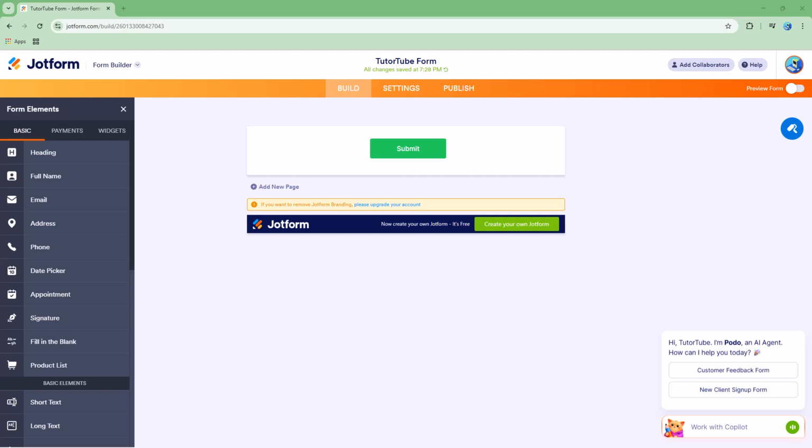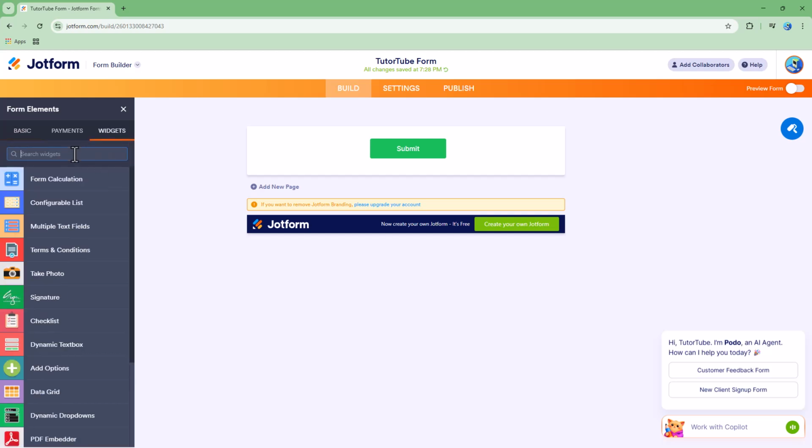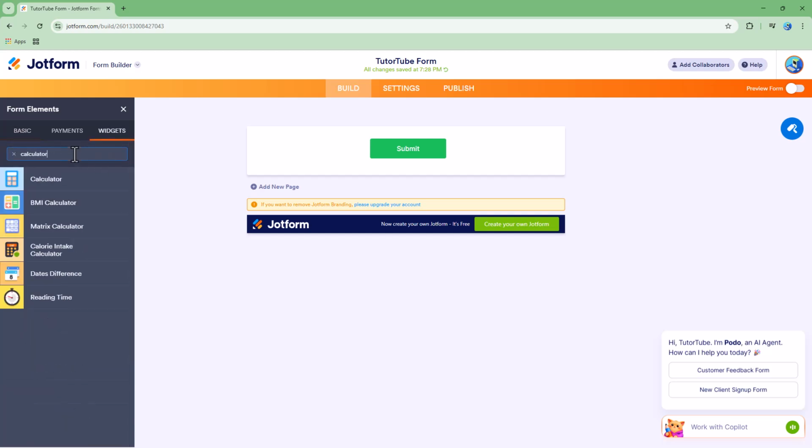So one of the things that you can actually go ahead and add in Jotform is a calculator widget if you want to calculate out contents within the form itself. So to do that, you can go over here onto widget and type in calculator right here, just like this. And there's different sort of calculator widgets that you can add in, as you can see.